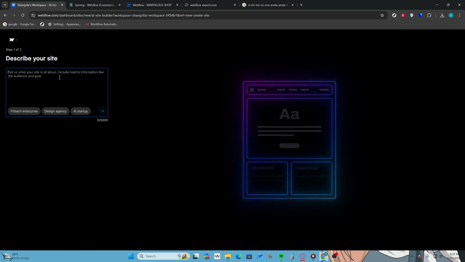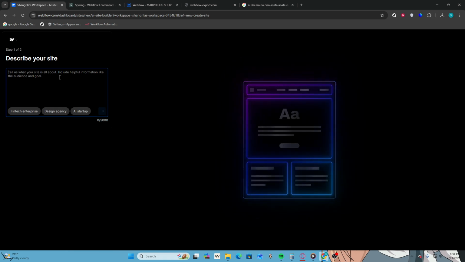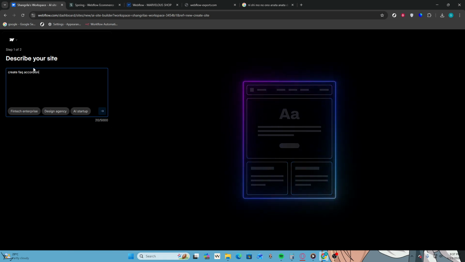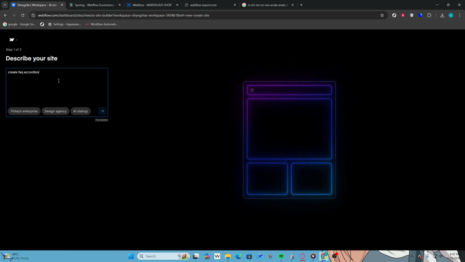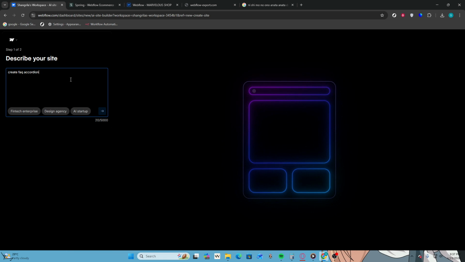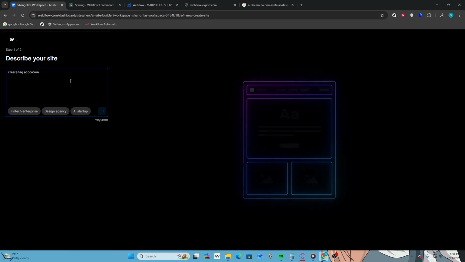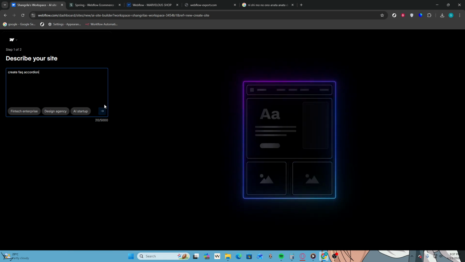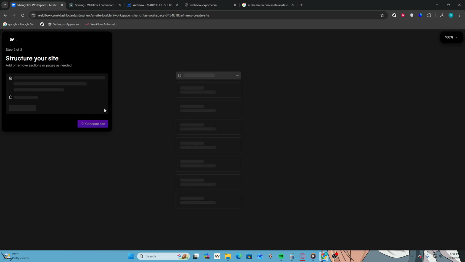Once you engage this feature, you will be prompted to provide details about the type of site you want to create. Once this appears, type in "Create FAQ Accordion" into the provided text field. This specific input helps the AI understand your intent, allowing it to generate a site tailored to your needs. After typing, confirm your entry by clicking Enter on your keyboard.